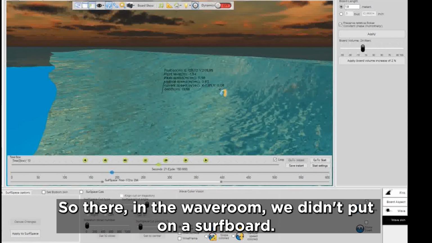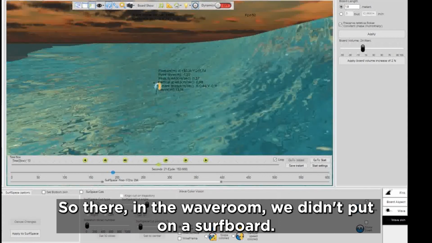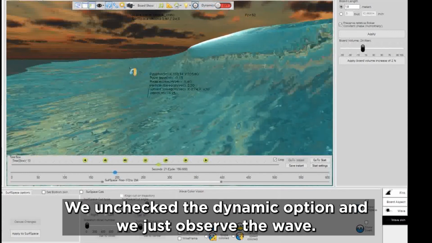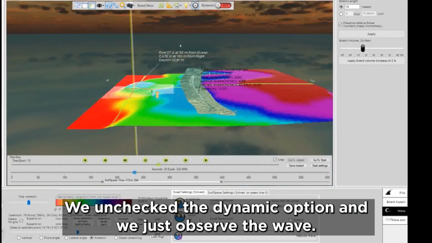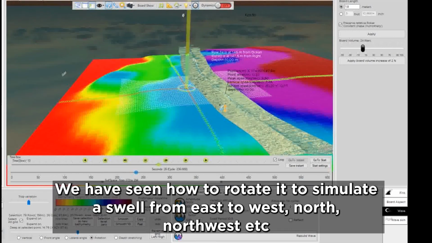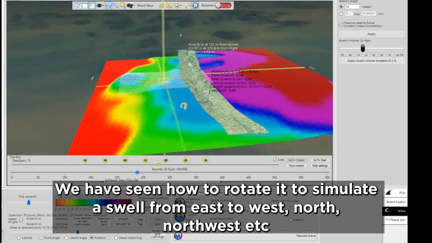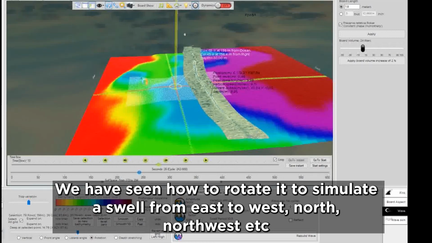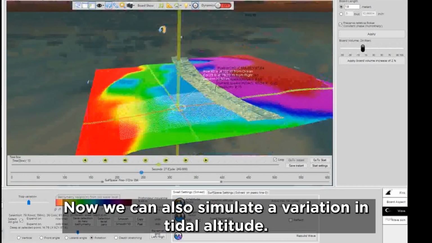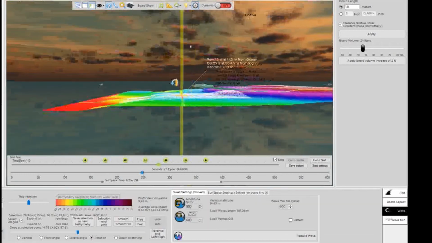So there, in the wave room, we didn't put on a surfboard. It's just a wave sighting. We uncheck the dynamic option, and we just observe the wave. Let's say we're happy with our bathymetry. We have seen how to rotate it to simulate a swell from east to west, north, northwest, by rotating it, recording. Now we can also simulate a variation in tidal altitude.